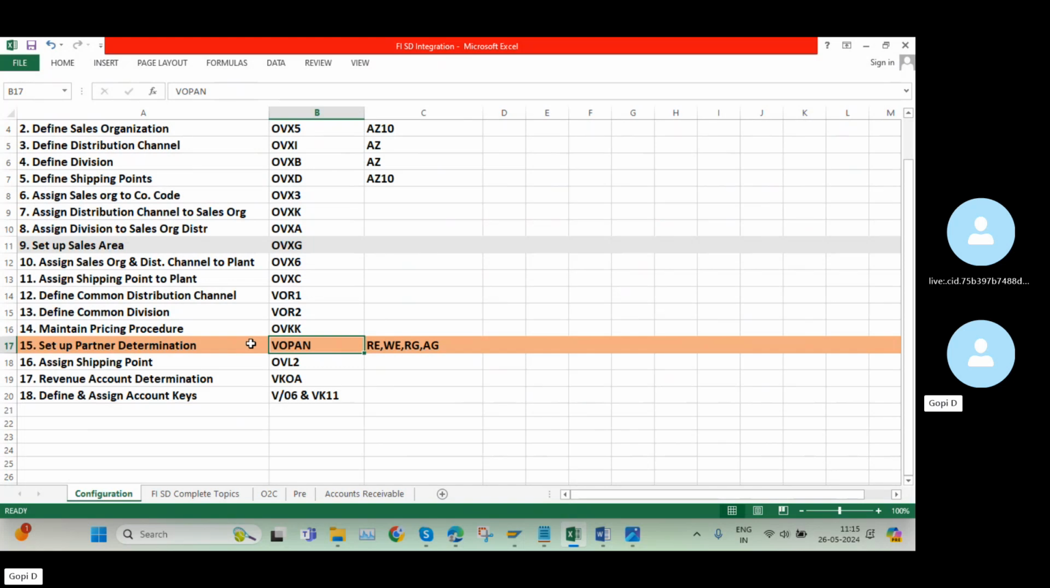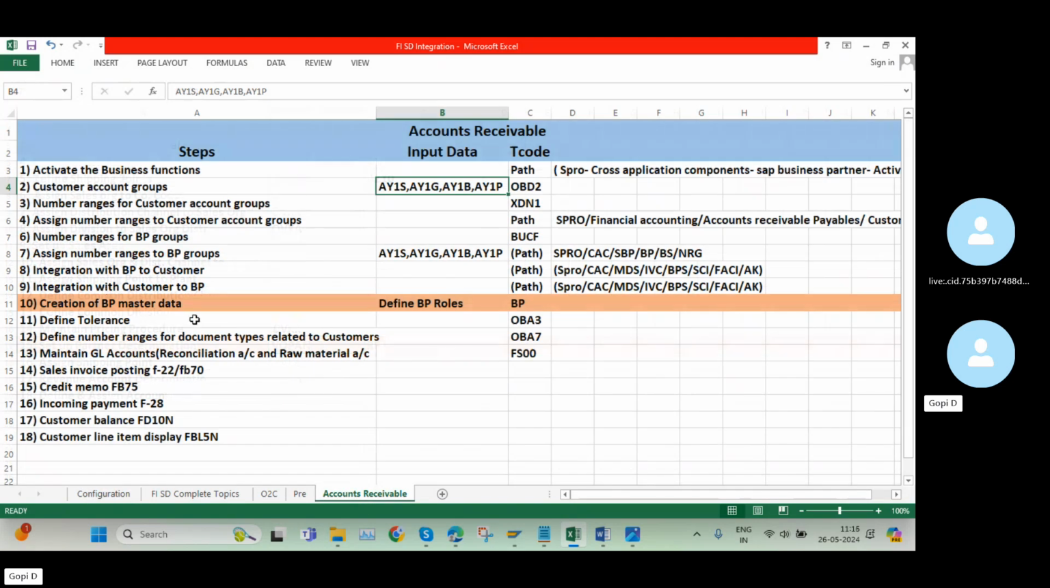Especially in the sales and distribution module, we have four partners: sold-to party, ship-to party, payer and biller. Those four things we need to map here. But before that, being a finance consultant, or being a sales and distribution consultant also, we need to create the business partner.